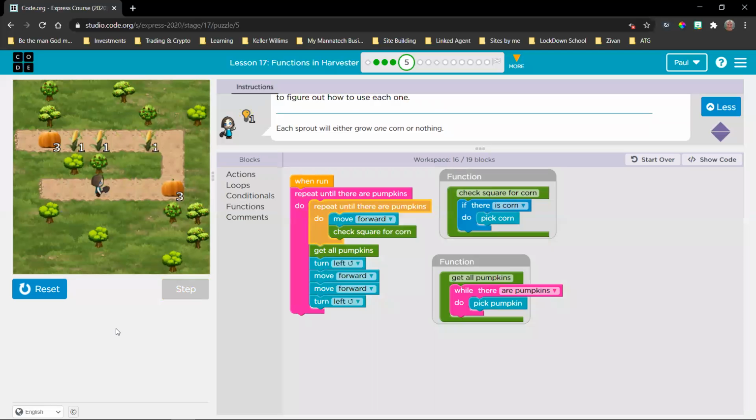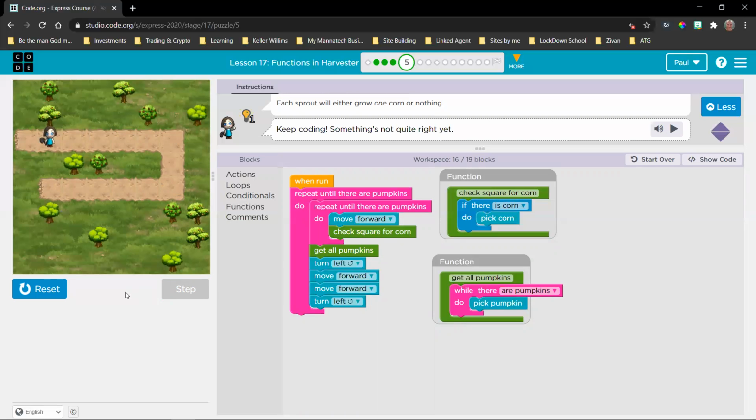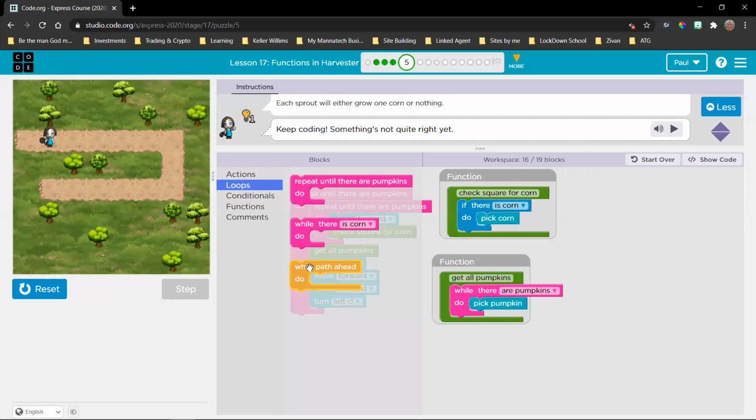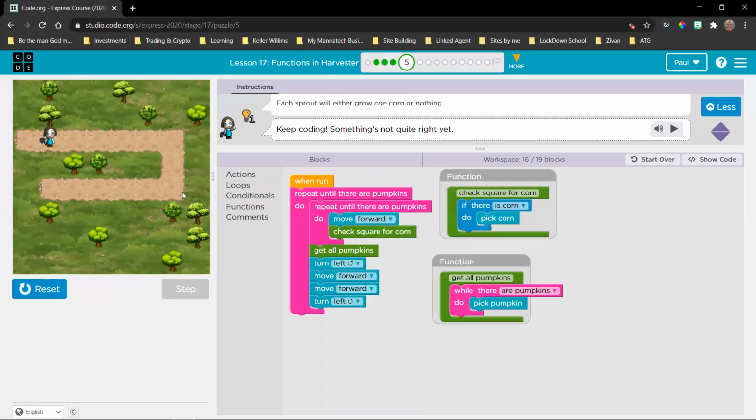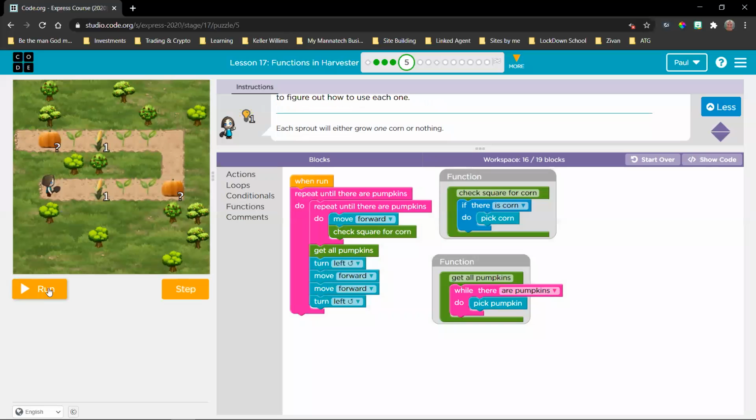If I can get it to run, there we go. And then the code will stop automatically because it has executed everything that needs to be executed. Good. So here you can also see what I meant. If we use this while path ahead loop that we have here, this one, it would have worked at the bottom because the pumpkin is at the end of the path. But at the top, it doesn't work because the pumpkin is not on the last block. It is in front of it. Okay. I just need to reset this and run it again to see if it'll allow me to pass through.